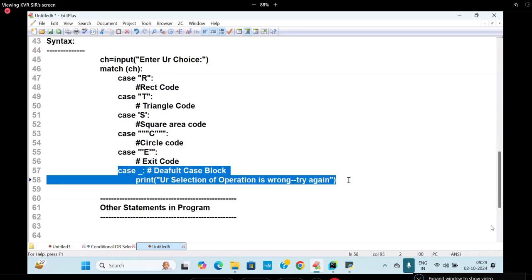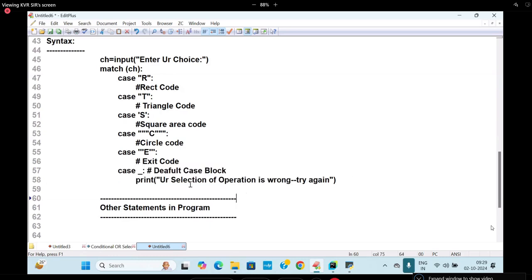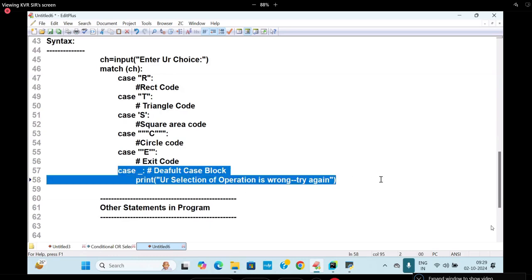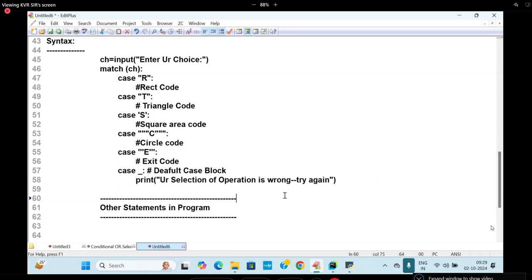Writing the default block is optional. If at all I write it, I will write it at the end only. You cannot write it in the middle or in the beginning. Are you able to follow now? Right.